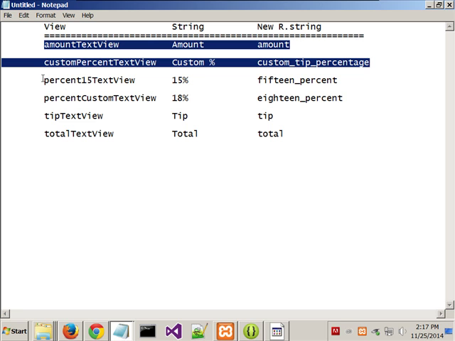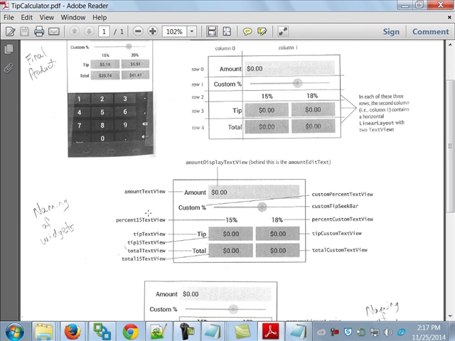Now we've got the percent 15 text view and the percent custom text view. All right, so where are those? The percent 15 text view is right here. The percent custom text view is right there. Does that make sense? That's these two that are right here. So they're the two text views that are right below your seek bar. All right?